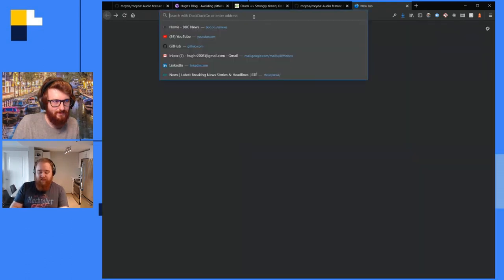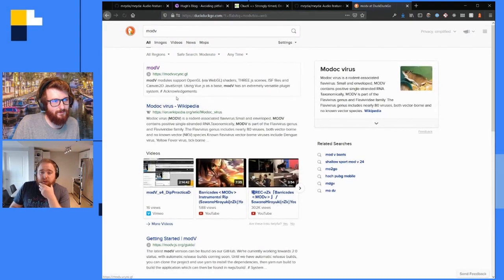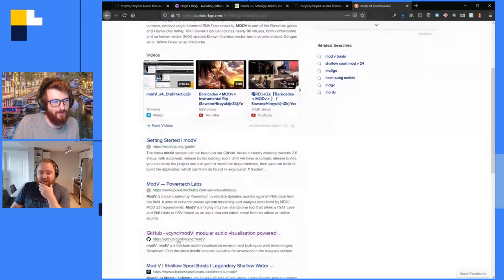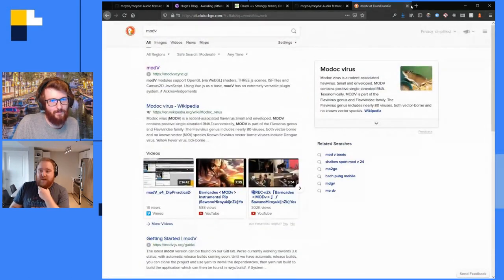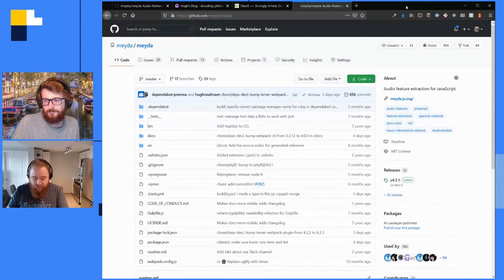Let's see, if I just search for Modfi, what do we get? We got Forest. That's not quite what we want. Oh well, it's a VJing library that musicians, and particularly chiptune musicians, use to make live visuals that respond to the music they're playing. And they're using Meyda to actually get the data from the music to react to in their visuals. So it's pretty fun.